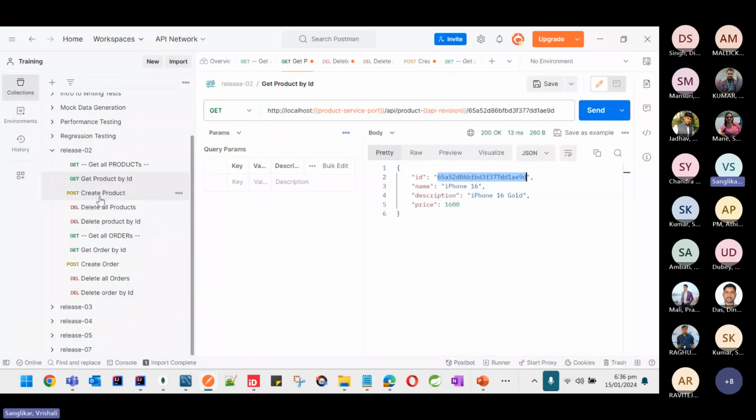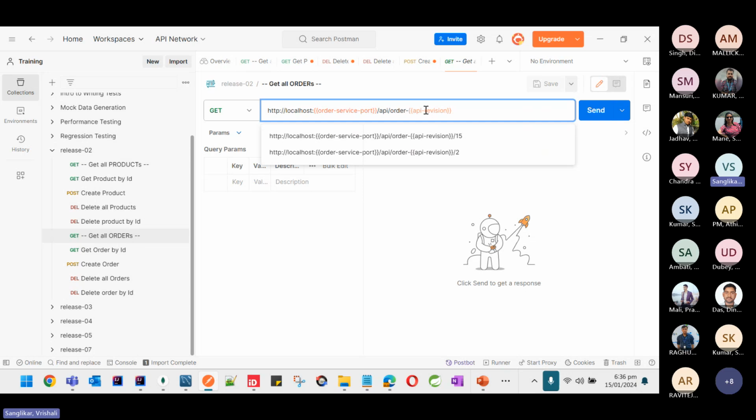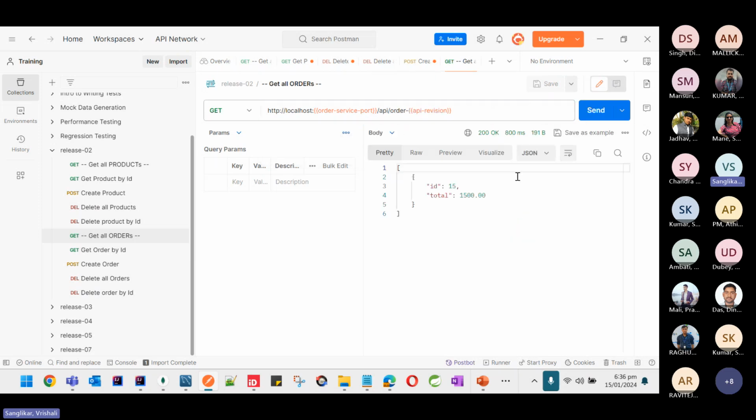So going ahead with get all orders, this is the order service port. It is 8081 because we need it as 8081. 8080 will not work for the order service. And this is the API revision. Just ignore this 06, let it be there. In the next revision, it will be removed by me from the Postman collection and in the Java code. So let us hit send and we get all of the orders that are there.